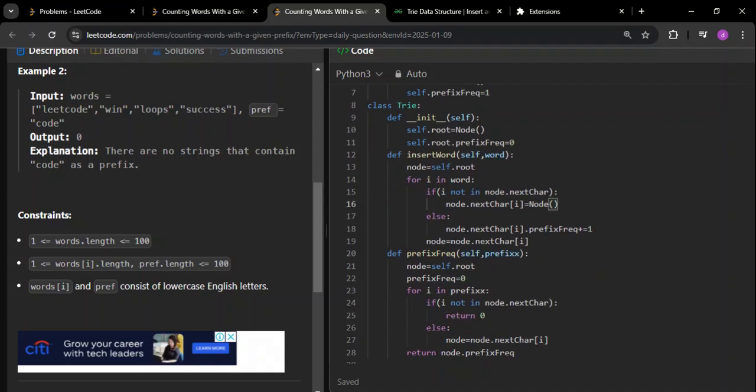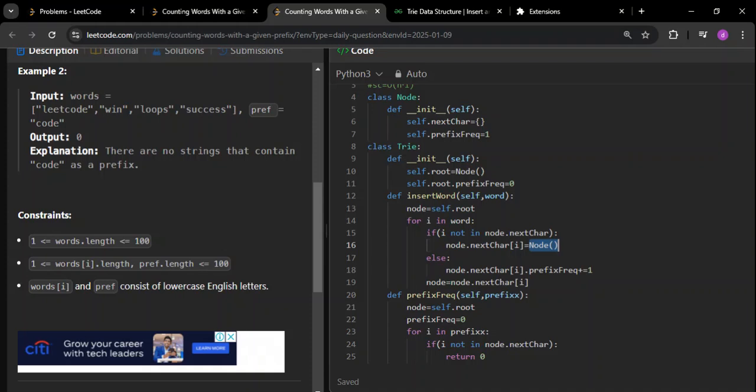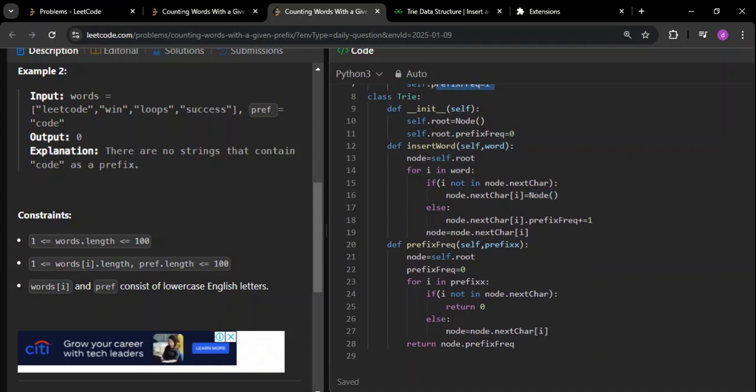Let us say this condition is not true, that means we have already seen a word which has this particular prefix. Remember, when you create a new node, the prefix frequency will already be set to 1. Now, if we are not seeing this for the first time, and we already have a word which has this same prefix, we are just going to do prefix frequency plus equal to 1, that is, we are incrementing the prefix frequency by 1. As simple as that.